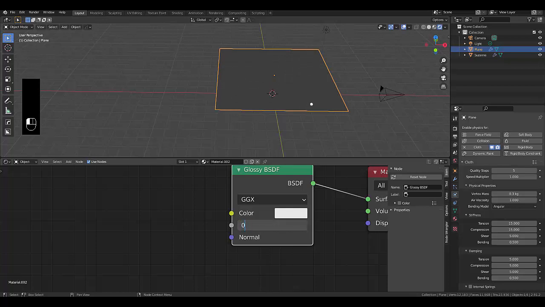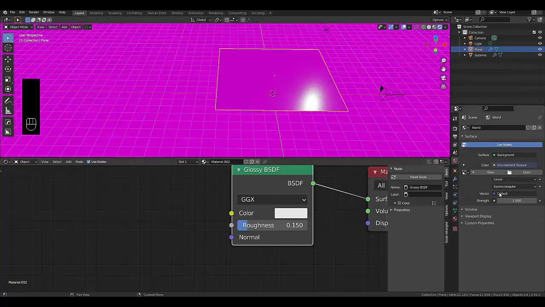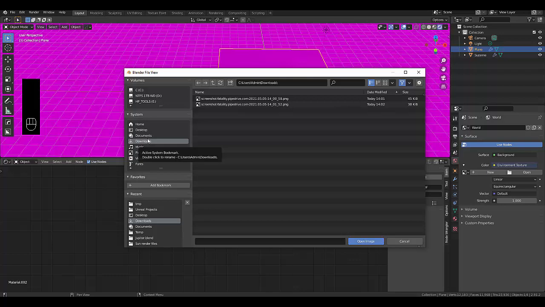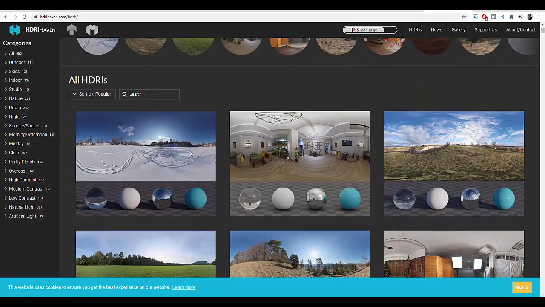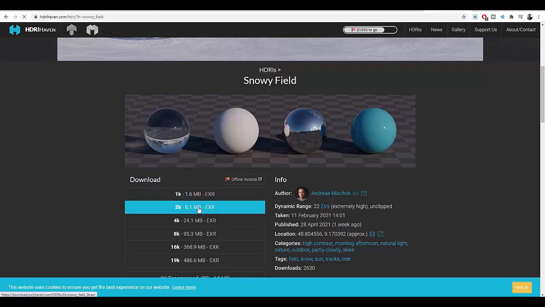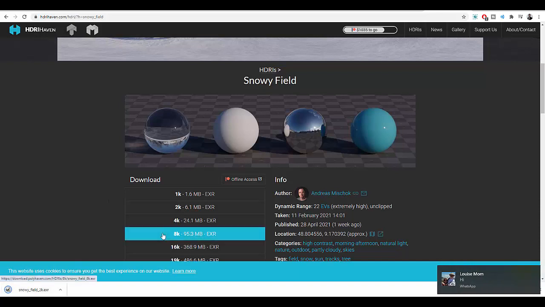0.15. There we go. And give an environmental texture. You can go to hdrhaven.com to download one. I might not actually have one. Alright, I have to download one now. Find one that you like. I will use this one over here. And 1K should be more than fine for me. 2K would probably be a little bit better, although it's not really needed for what I'm doing.